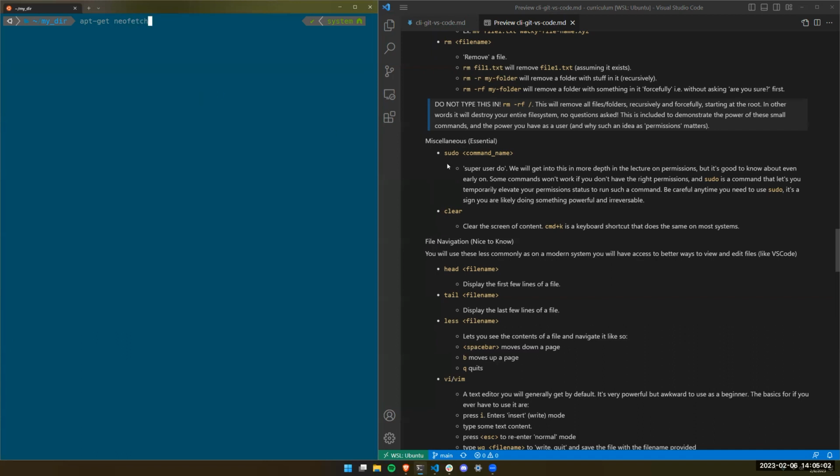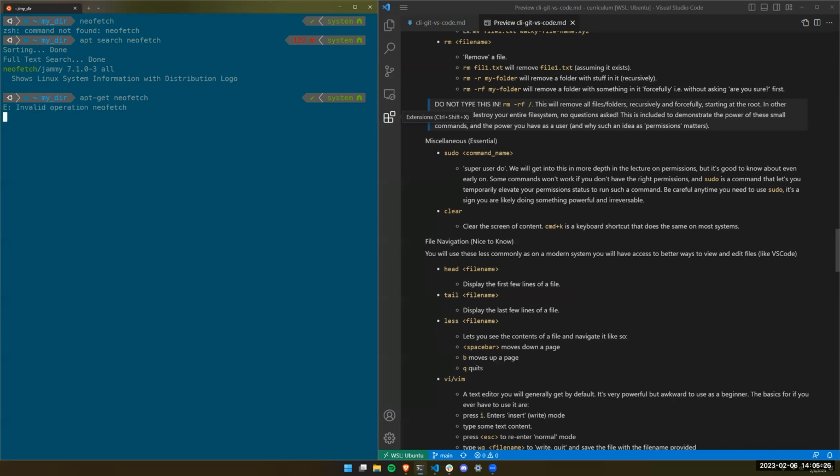I don't think I already have this. Let's check. I don't even know what it is, but I'm going to type neofetch. Doesn't know what it is. I think if I said something like apt search neofetch, it might tell me a little bit about it. Okay. Shows Linux system information with distribution logo. Cool. That seems maybe useful. So now I want to get it, right? I'm going to say apt-get install. That was my own mistake. It's apt-get install neofetch. Okay.